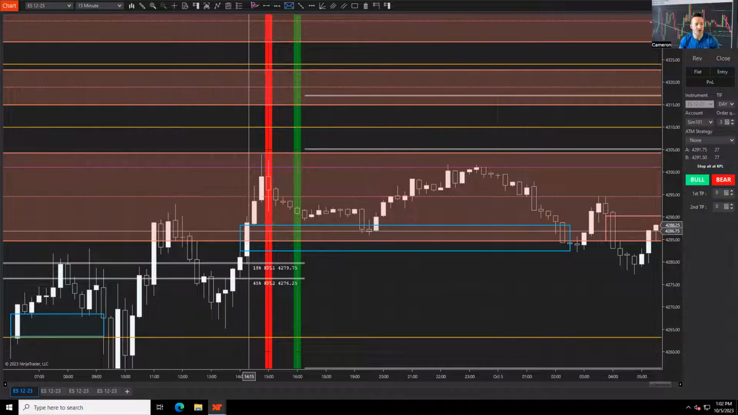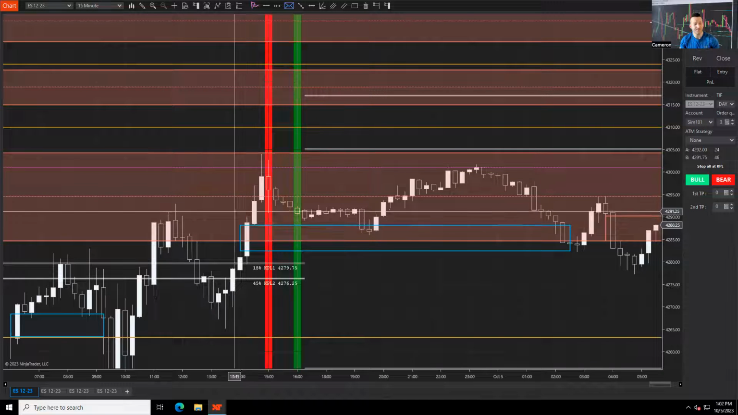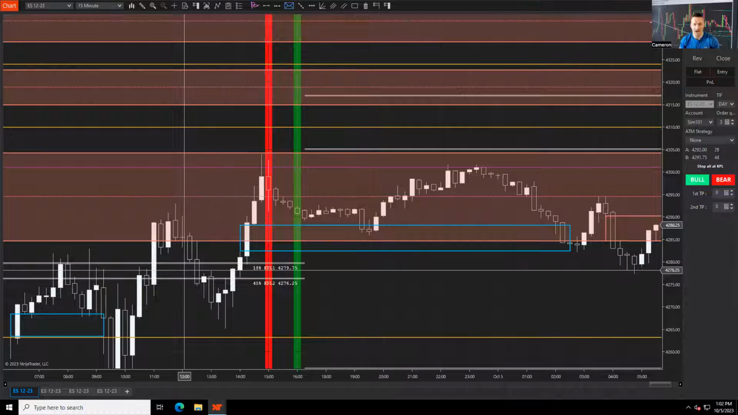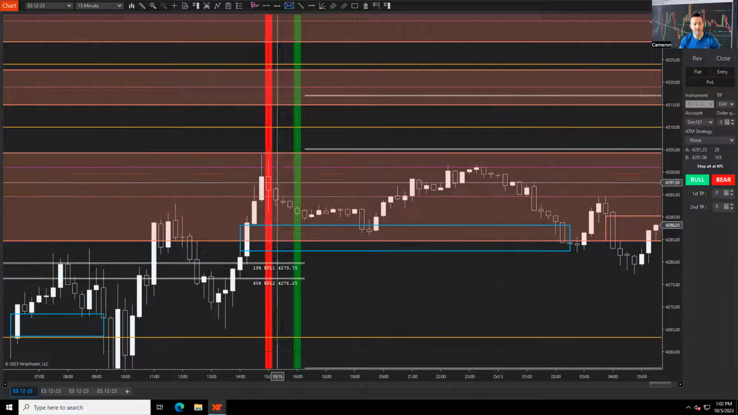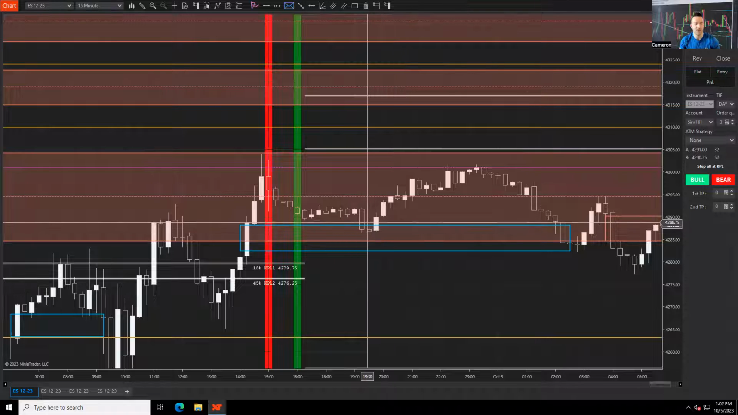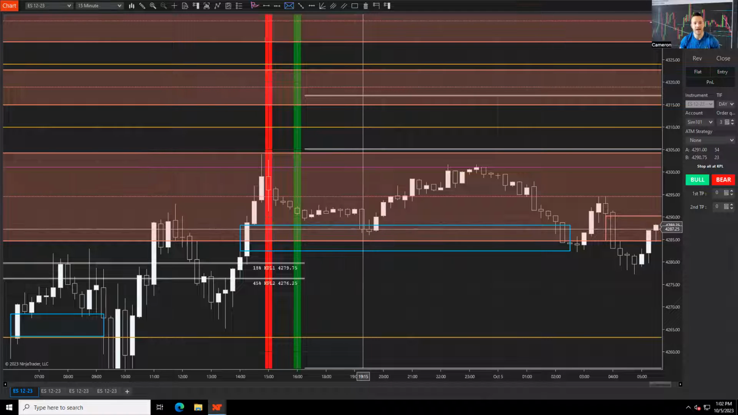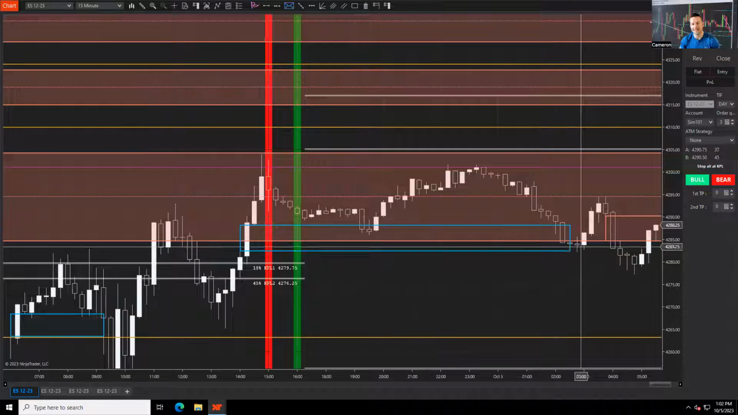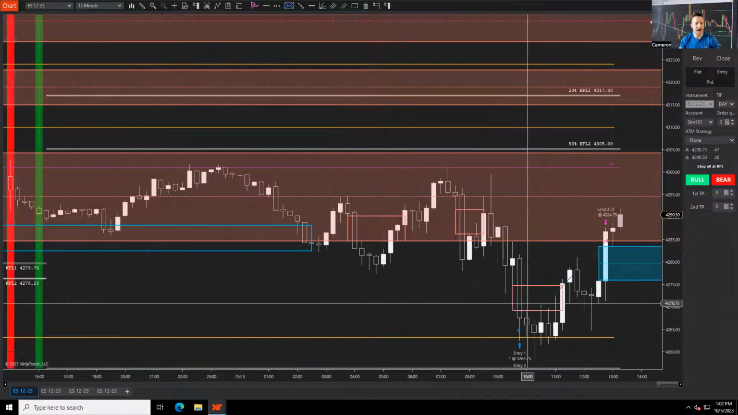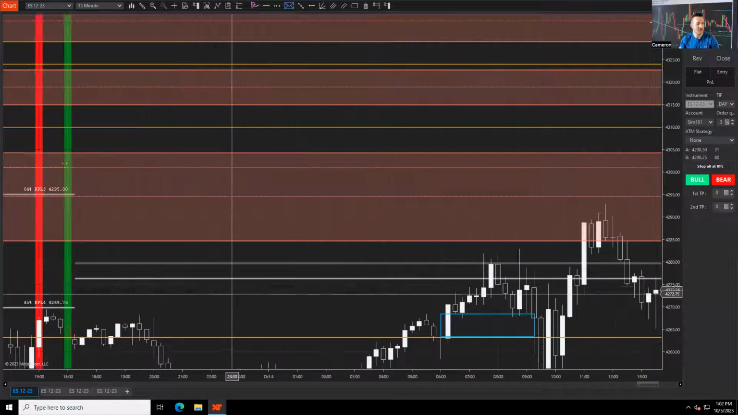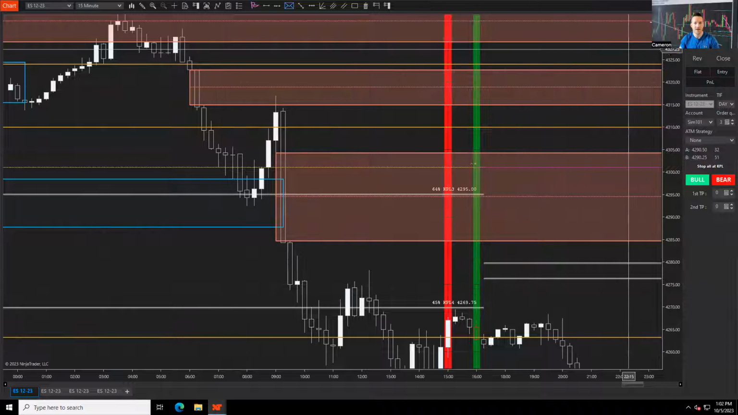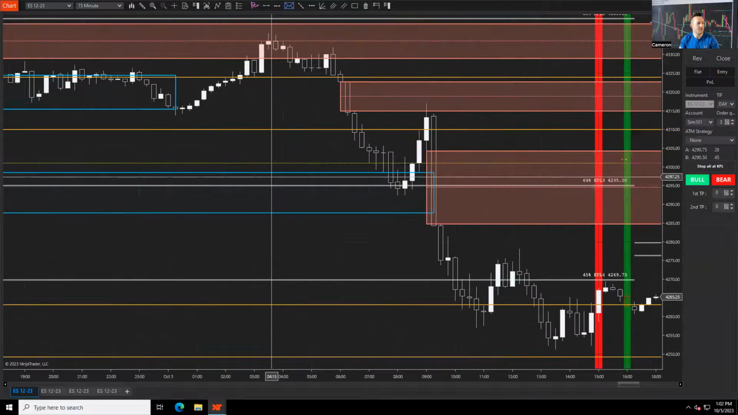We created this zone. It was after 12 p.m. Central time, and we had that zone created. We popped up, we pushed up, and then what did we do during Globex of the following session? Came back down, pushed up, and then we did obviously end up filling it. So that was an example. We'll see what happens for the rest of today, but let's go back. I'm going to give you just one more example.